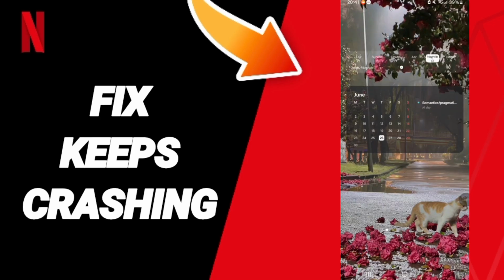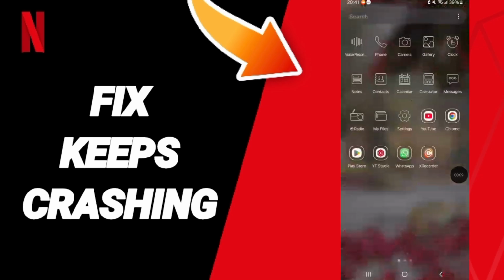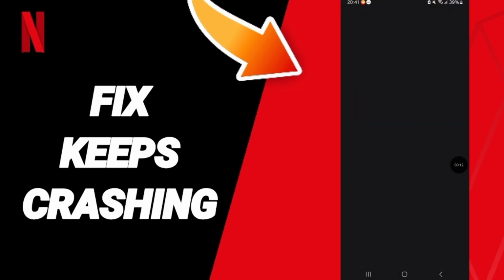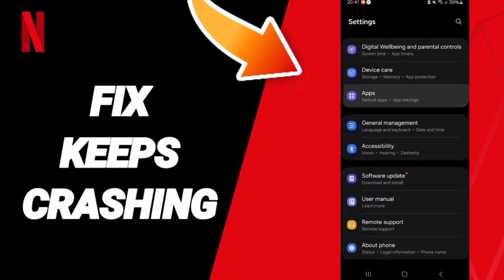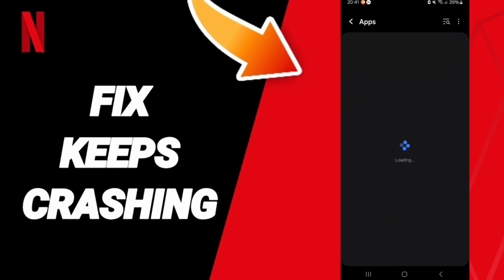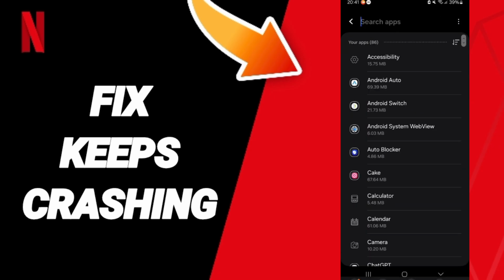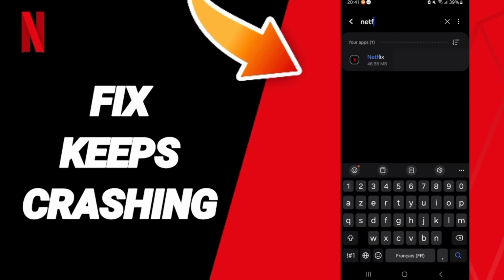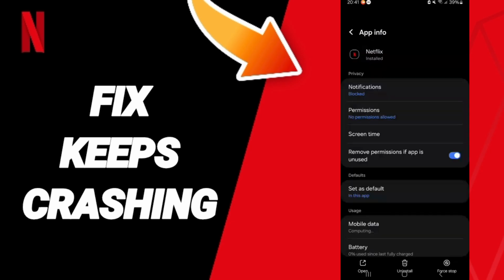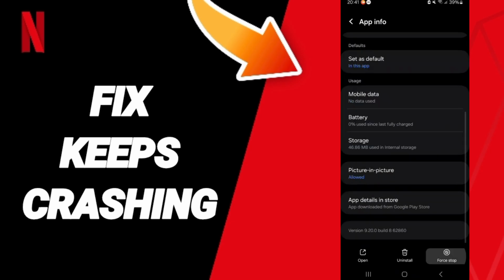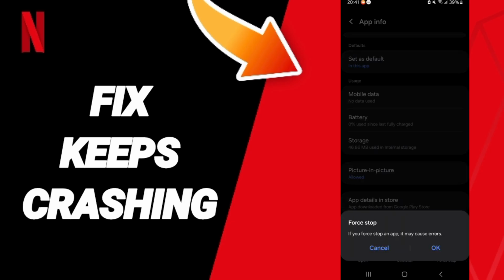Today we'll talk about how to fix the problem of Netflix keeps crashing. We click on settings. Here we click on apps, default apps, app settings. Above you will search for Netflix. Then we click on stop and we click OK.